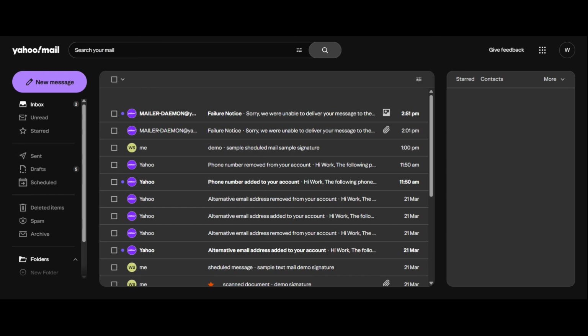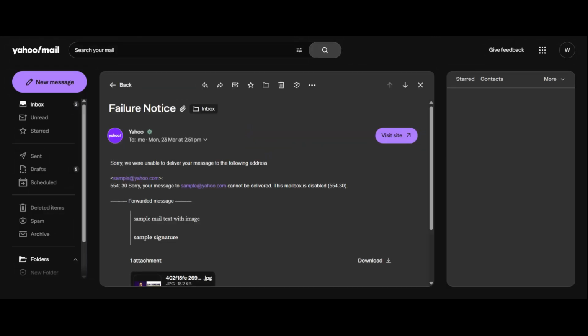First, open Yahoo Mail and find an email from the sender you want to block. The easiest way to do this is to open one of their messages directly from your inbox. Once the email is open, look near the top of the message window for the More menu, which is shown as the three dots icon. Click that More button to open the additional options. From the menu that appears, choose Block Sender.